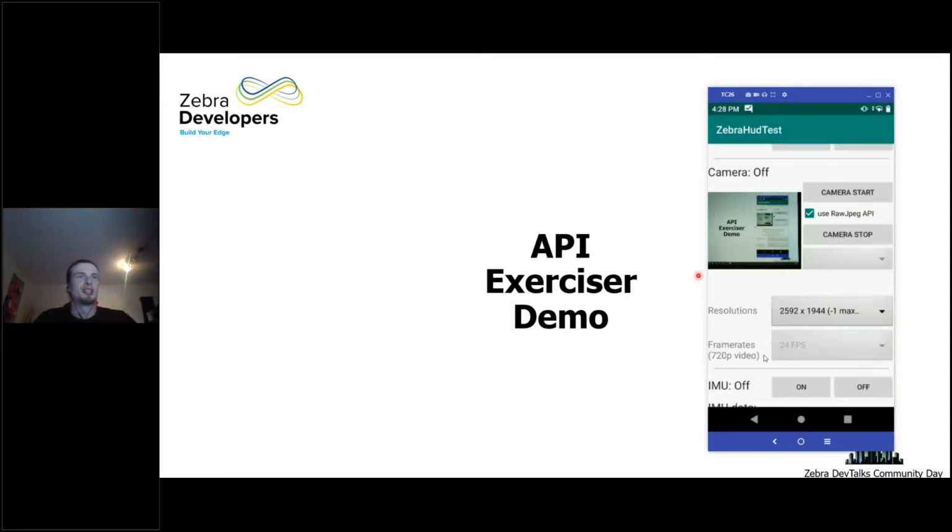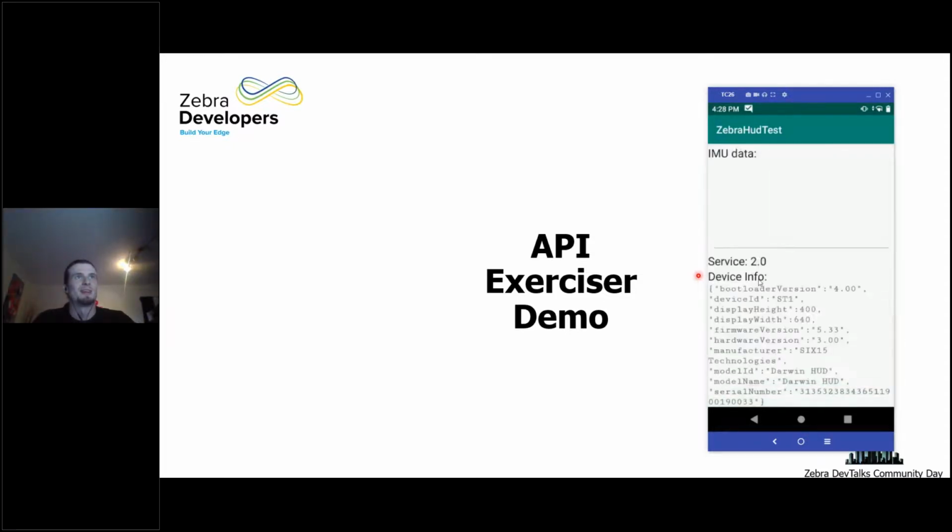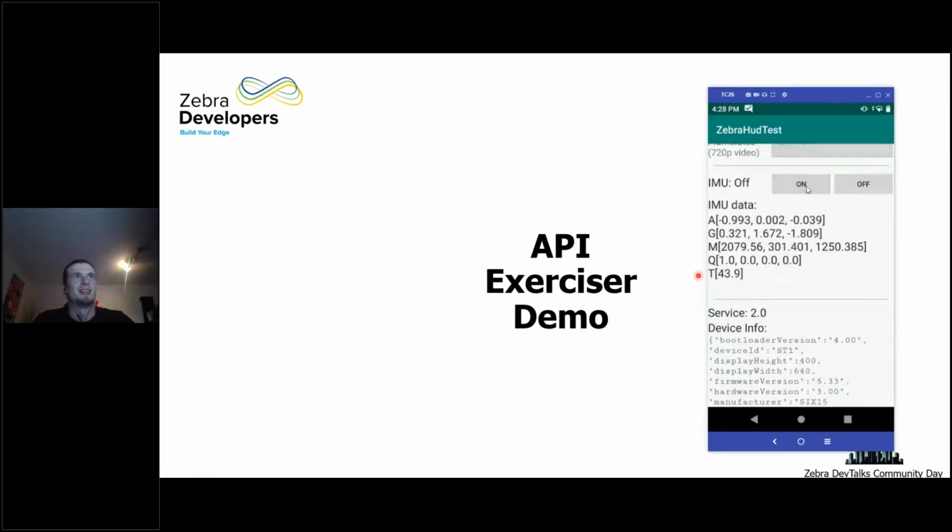So that's that functionality demoed. The last thing that's included in the API exerciser is the IMU data. So we get here 5 different data points. Well, 4, I should say, as this has been deprecated. So we have accelerometer, gyroscope, magnetometer, and the current temperature of the device. And then we previously had quaternion vector, but as I mentioned, that's been deprecated.